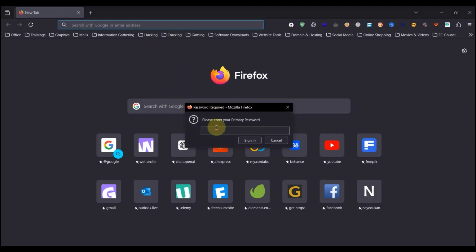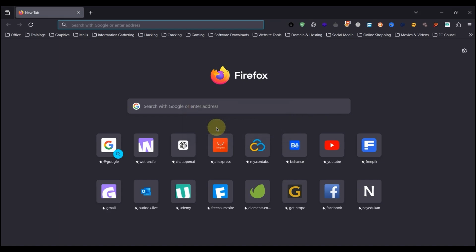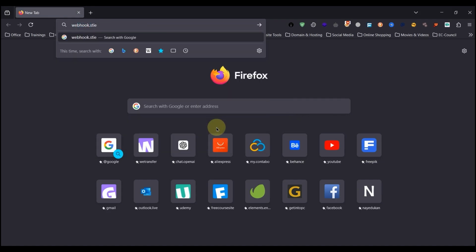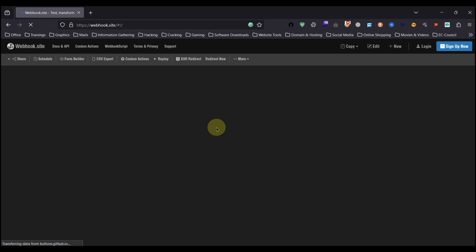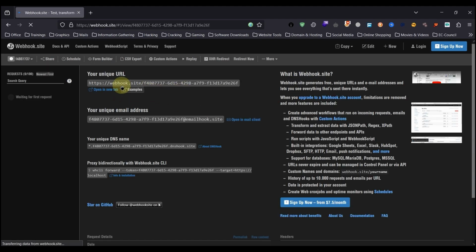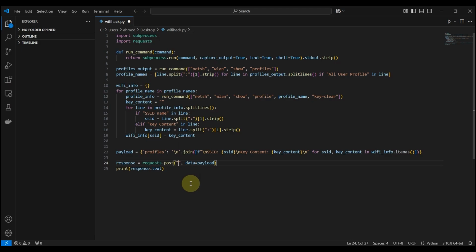For the webhook, I'm going to open my browser. Let me enter the password for my browser. Okay, wrong entry. All right. I'm going to enter webhook.site over here. And once in webhook.site, they will give us a unique URL and wait for the request. So I'll just copy this URL, and I'll head back to my code editor, and I'll paste that URL over here, and I will press Ctrl+S. I will save this file.